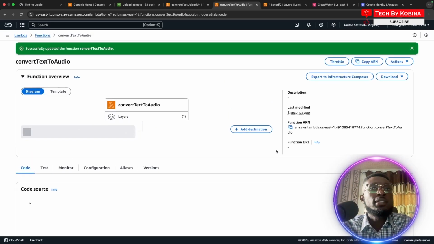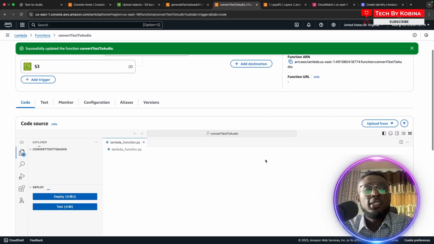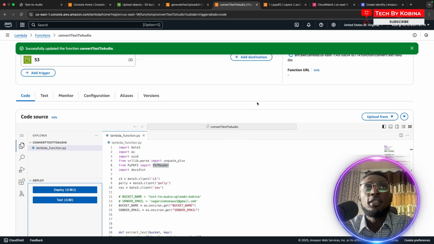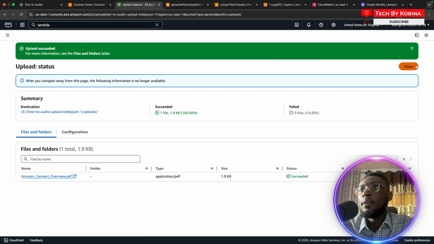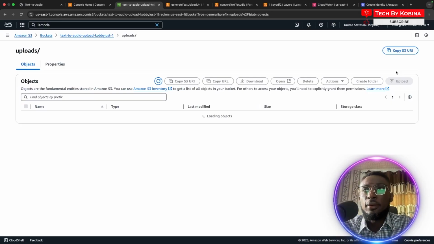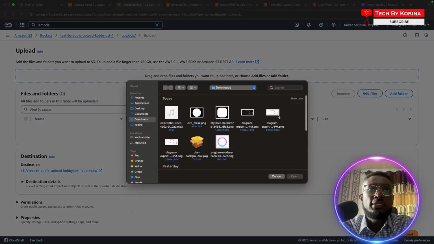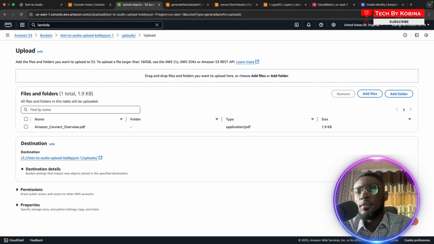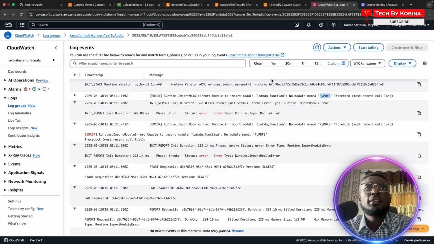Once I do this, what is happening is we've added this module to our environment. So I'm going to upload the file again and then see the kind of error, whether we are going to get the same error or not. Upload, add files, the same PDF file again to get a new set of events. Come in here. So I'll go back.